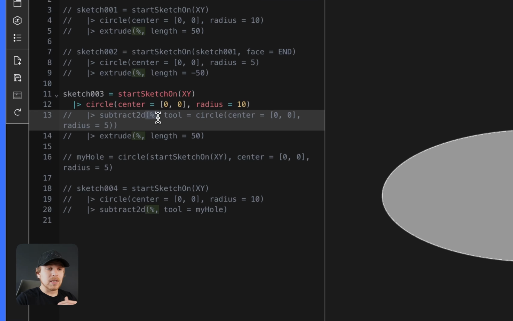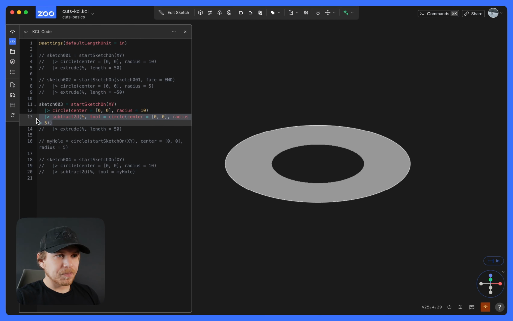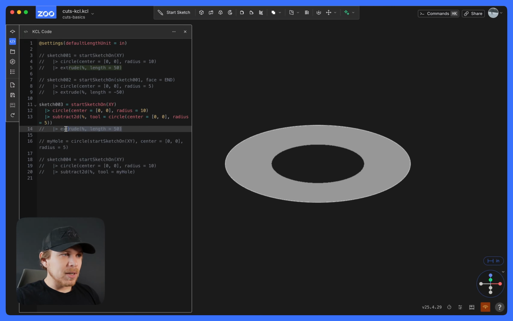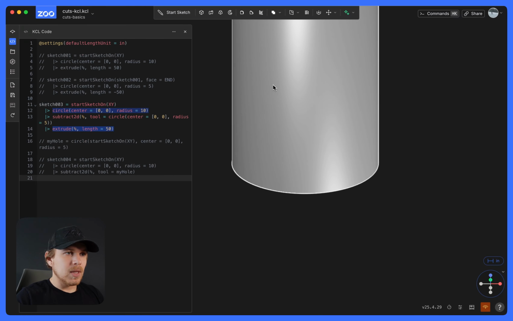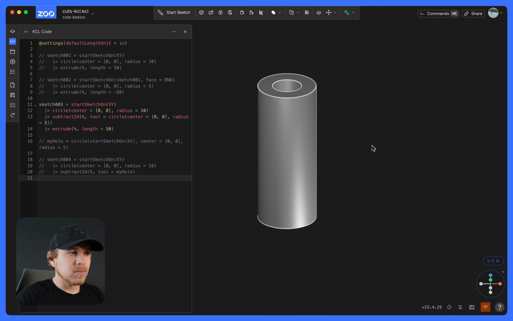means, hey, we're staying in the same sketch. And it takes in a tool, and the tool here is going to be a circle of 5 inches. So when I uncomment that, you'll see the hole get created, and then we're going to extrude it by 50 inches, thus leading to the same result.